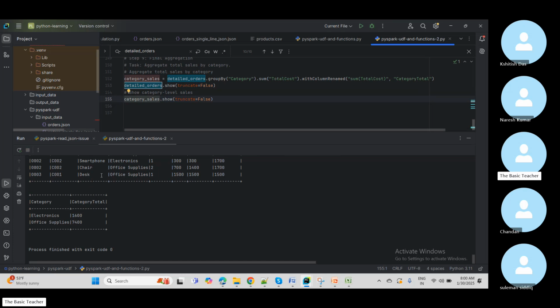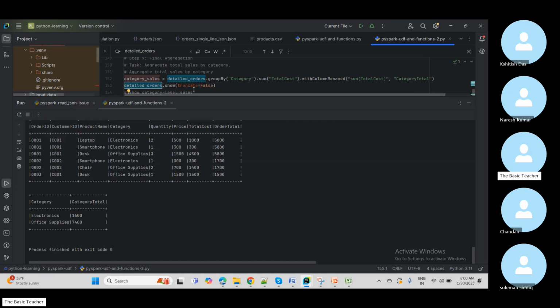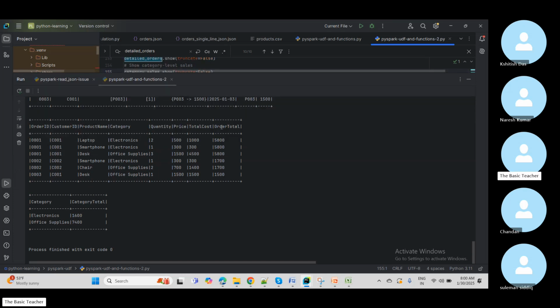Okay, here if you see, let me expand this. Total cost, order total. So total cost group by category: electronics items 1,600, 1,300, 300, and remaining this one. So if you combine this value, you do the sum: 4,500, 1,500, and then 1,400. Then it will be totaling to 7,400. So like that we can get.